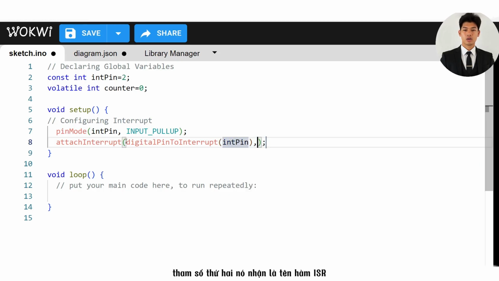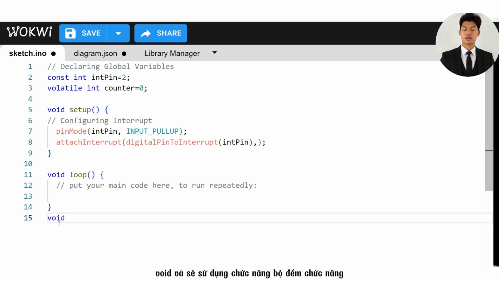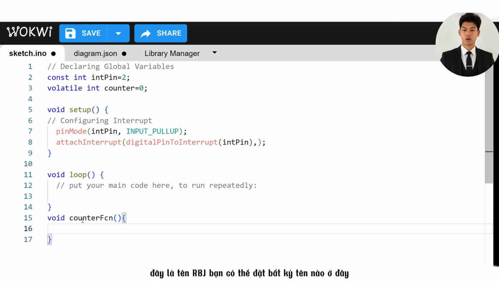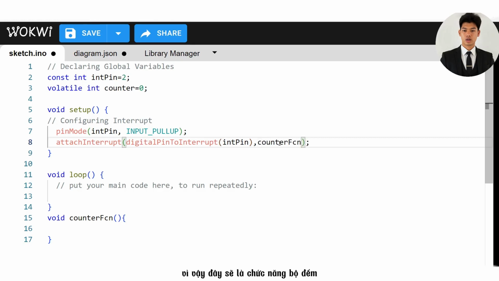The second parameter it takes is the ISR function name. So let's put a function here. Void, and we will use the function counterFunction. This is an ISR name. You can make any name here. So this will go here, that is the counterFunction name here. Then you can use any of the modes of interrupt. I am using RISING. So now comes step 5.